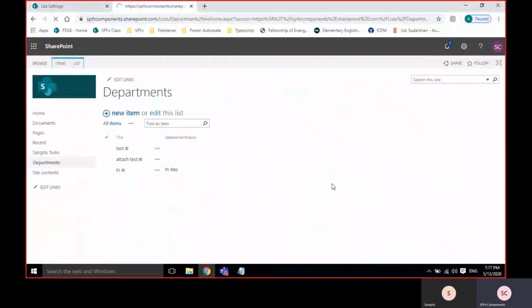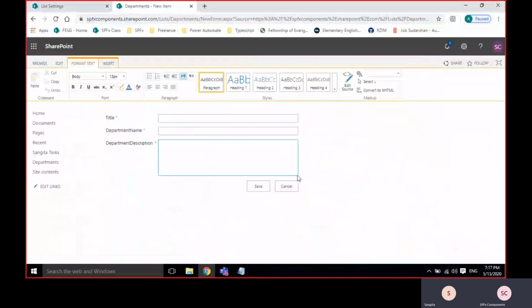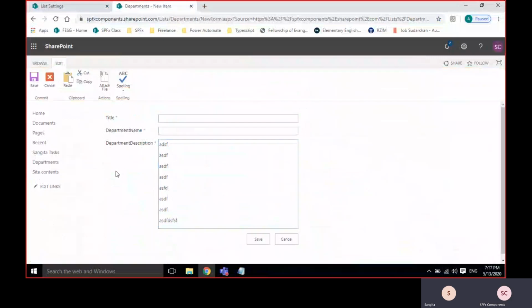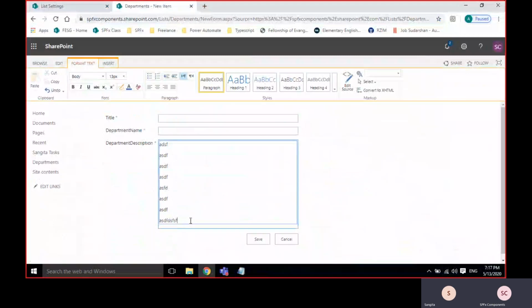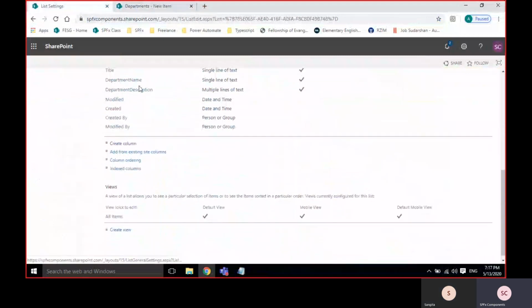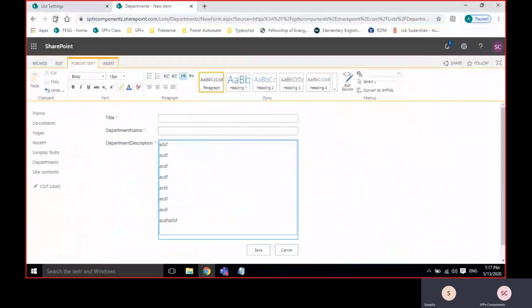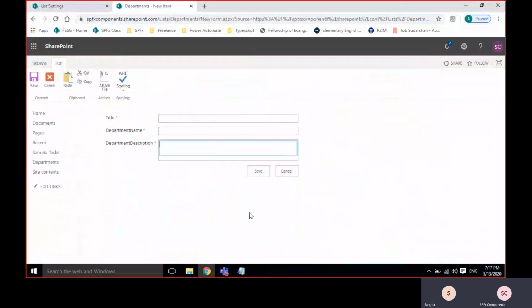So click on new item. See here, department description, I can enter many lines, 4, 5, 6 like this. Since it is enhanced, there is no restriction automatically. What is the meaning of this 6? I'll show the look and feel. If I give 3, you will get only 3.